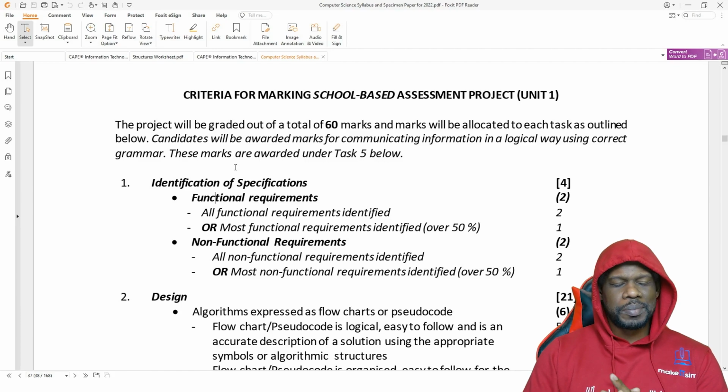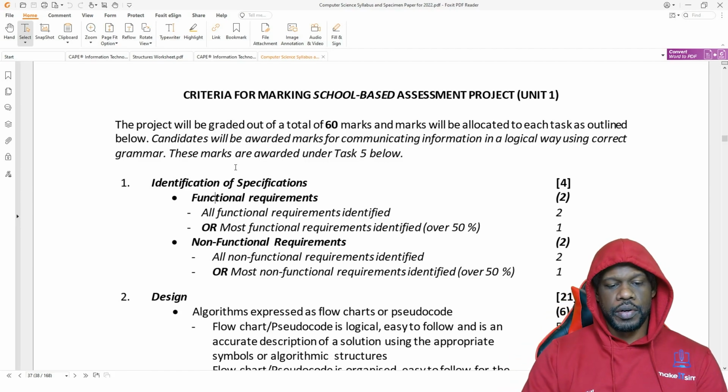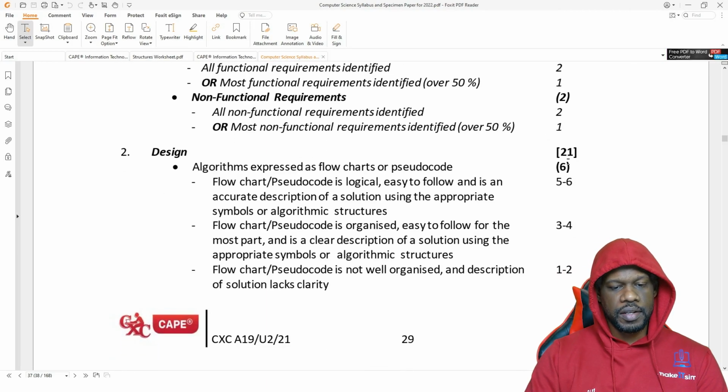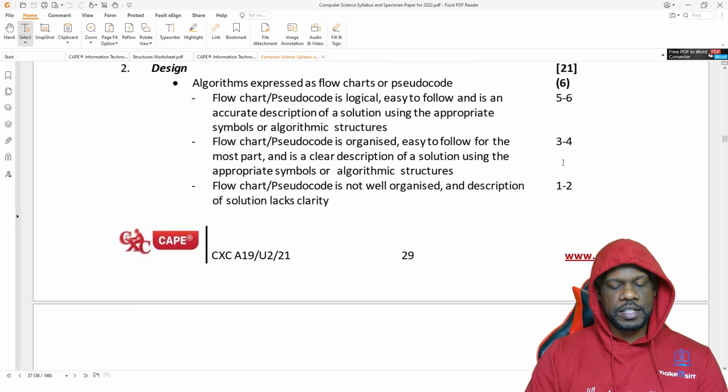Either one, but you must have some sort of narrative explanation to guide you through your pseudocode and guide you through your code if you go the traditional way, right? So that's the first 2 marks. Then after that, they have marks for design, which is the highest amount of marks, 21 marks, where you write out the pseudocode and the pseudocode must be clearly laid out and expressed as 6 marks.